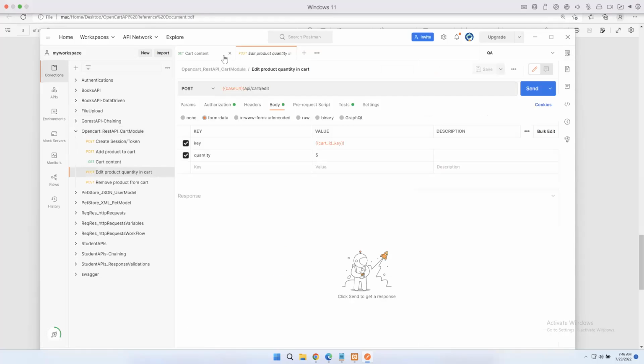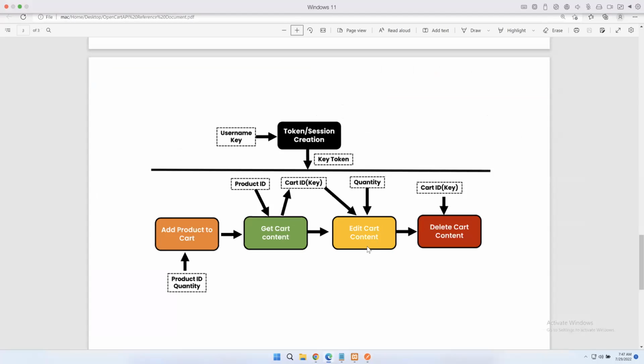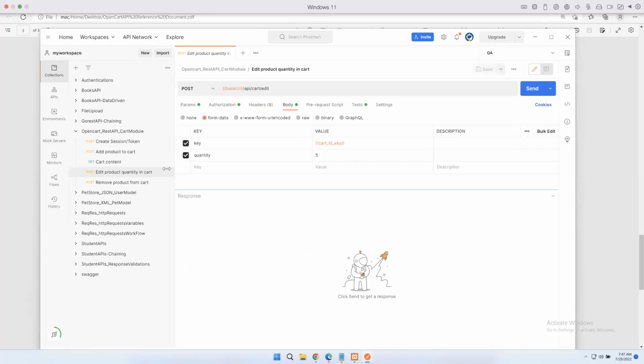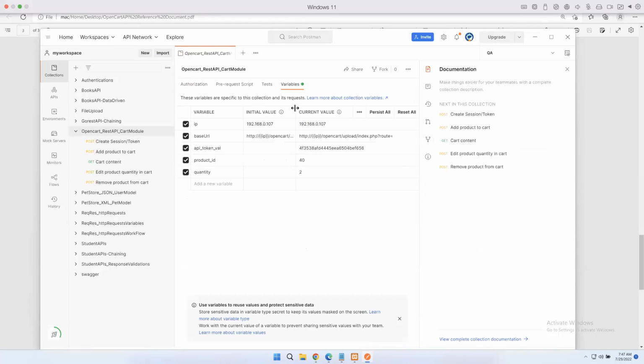Edit product quantity in the cart. Now again see the flow diagram. So to edit the cart content, we need a cart ID, and that we already created as an environment variable. From there, we will capture it. And quantity, we have to specify as part of the body. So previously, how much quantity have we added? Do you guys remember how much quantity we added in the first request? 2 we have added. 2.